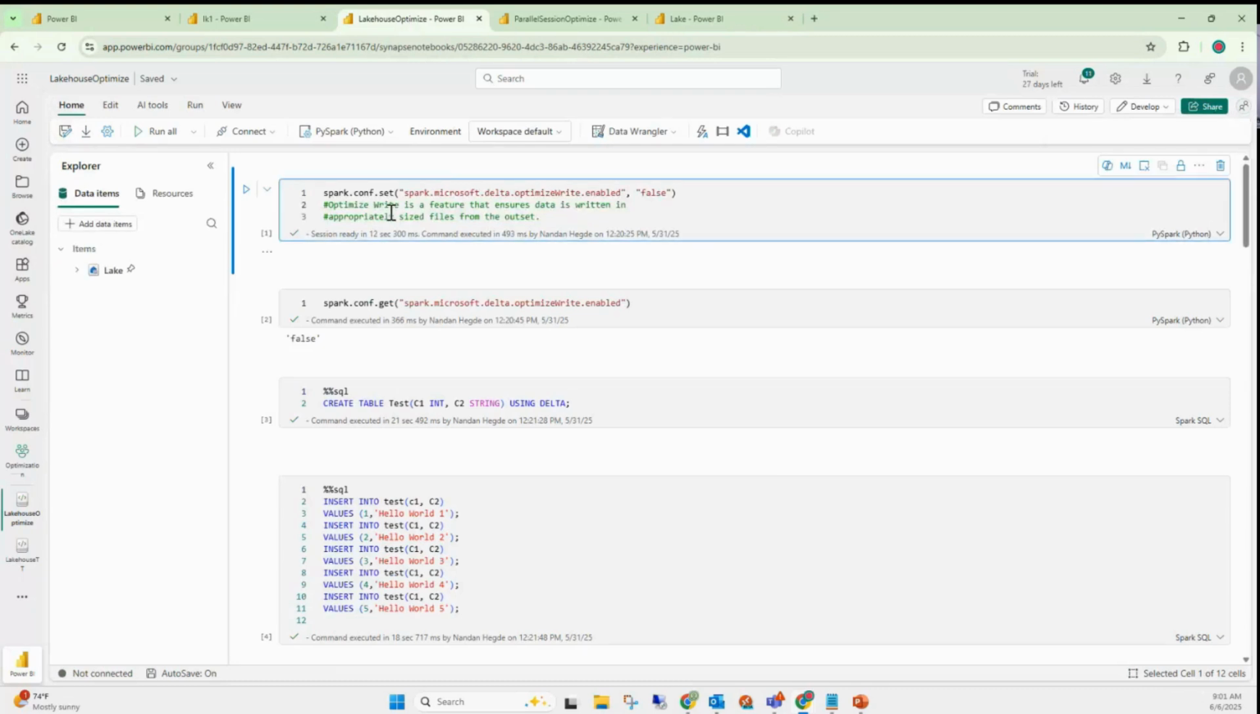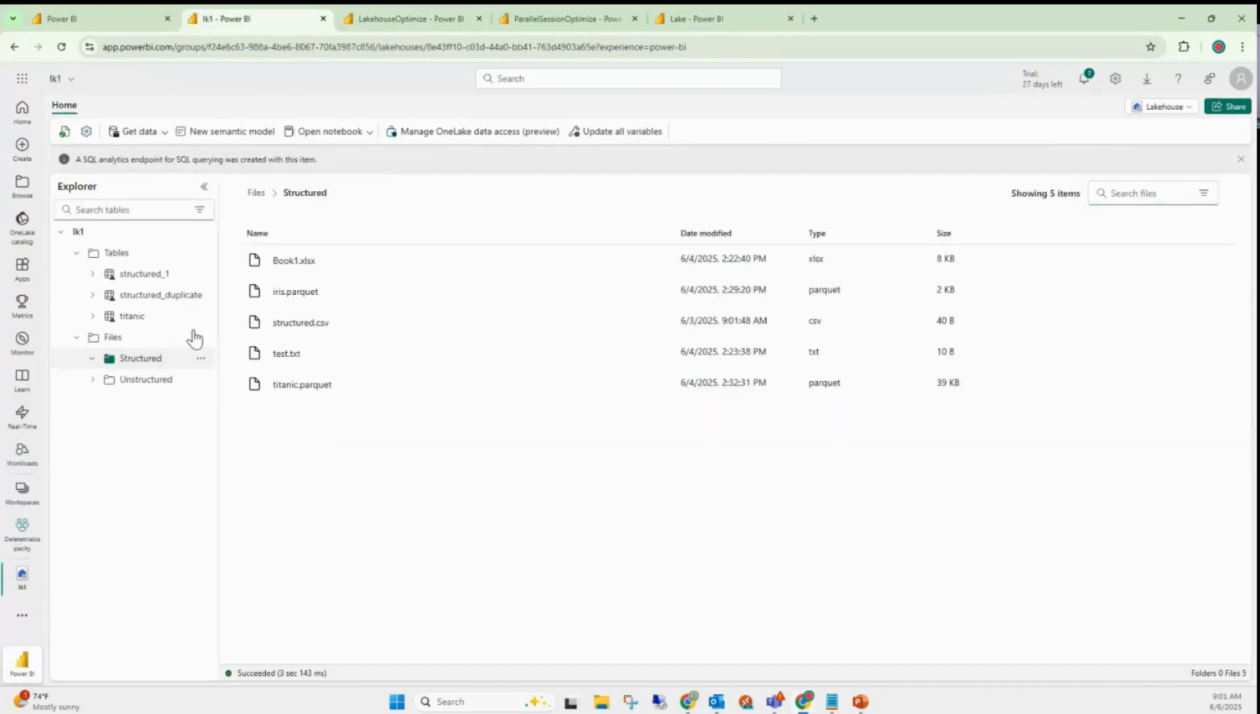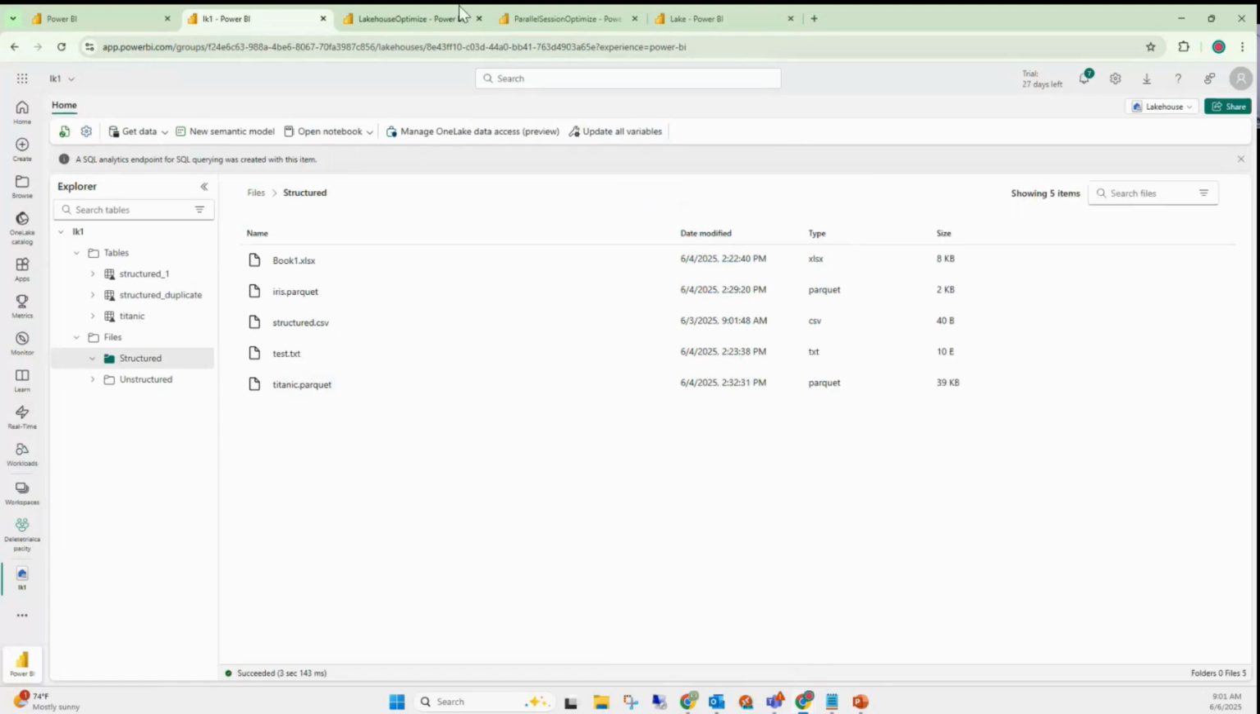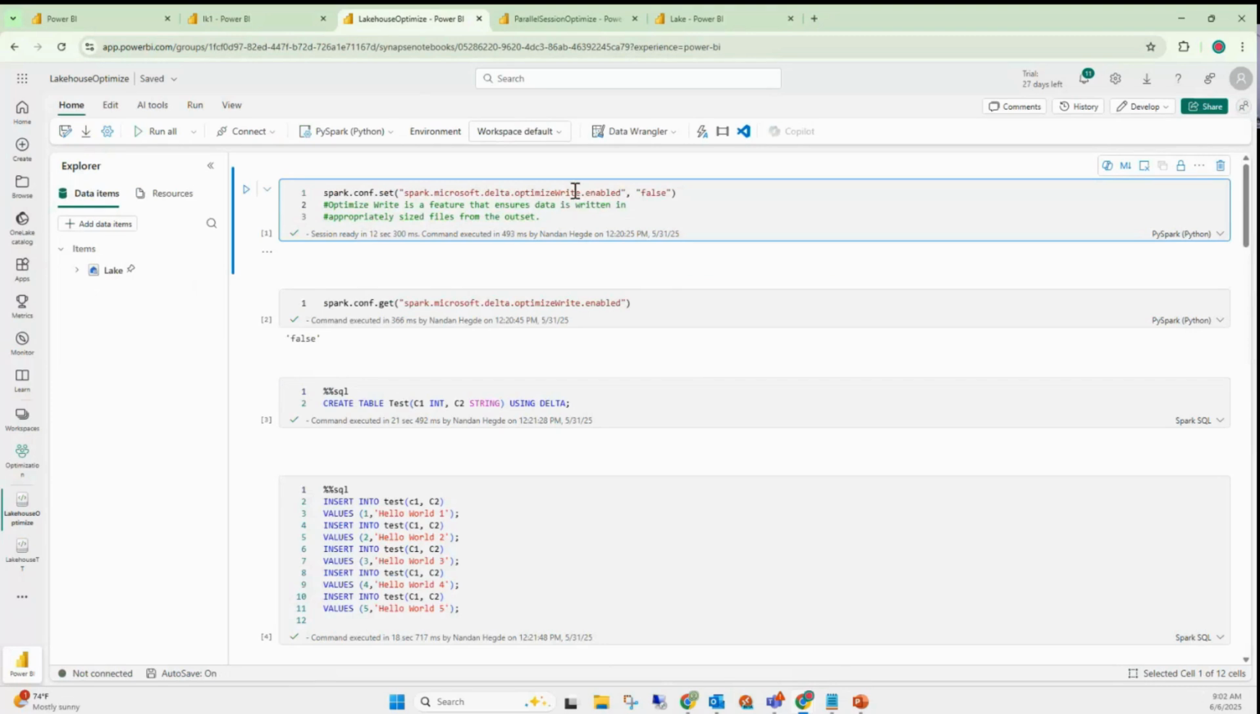Now, if you see here, when I click on this table maintenance, there is something called optimize. By default, optimize write is enabled, meaning while writing the data into the lakehouse, the notebook or this corresponding Spark session takes care of writing the data in the optimized write format itself. Since we want to see how to optimize it, for that I'll disable this property.